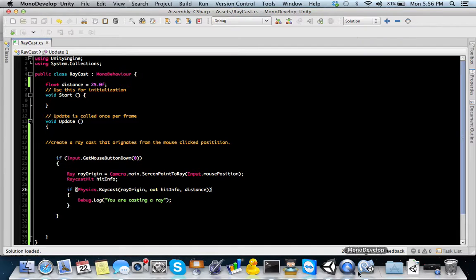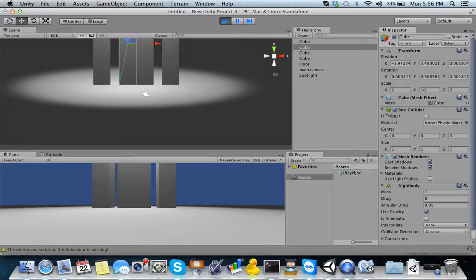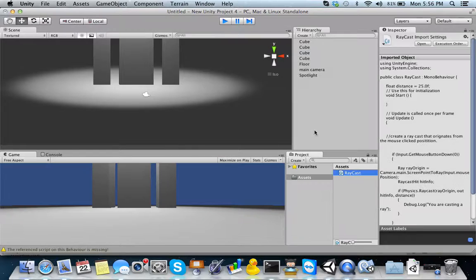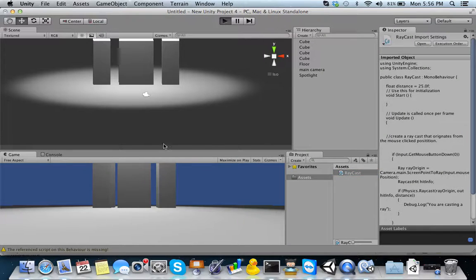Okay, let's go ahead and save that, open up Unity, put the script in there. Alright, ready to go ahead and start it. And when we click, it says you are casting a ray, and we can't see the ray or anything like that, but you'll see in my debug here. Let's also do another thing where you can actually visualize the ray. You'll be able to see it.